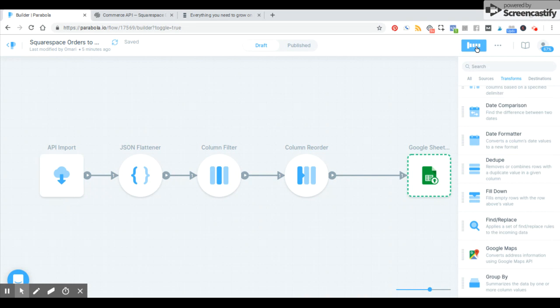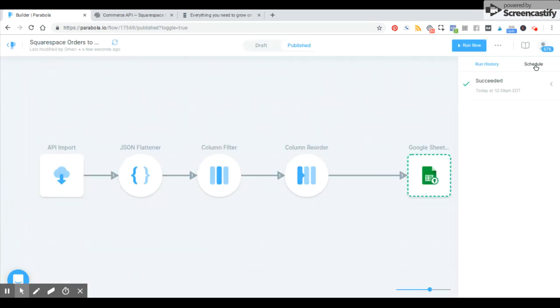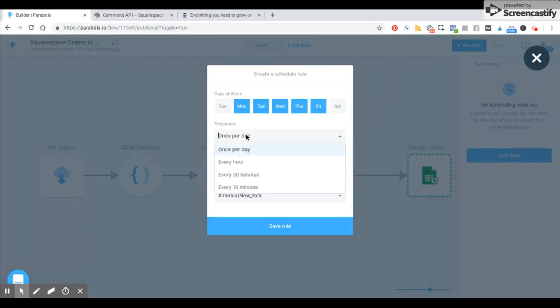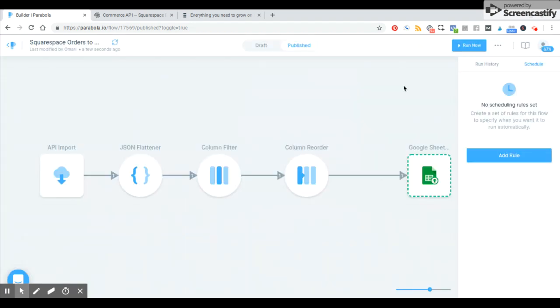And then when you hit publish, you have the actual option to schedule this and have it run once per day or once every hour on certain days of the week. All right. So now whenever you want to see whatever your order data is, you can just go straight to the Google Sheet and you don't have to manually export your orders and, I don't know, copy and paste them somewhere or whatever it is that you'd have to do otherwise.